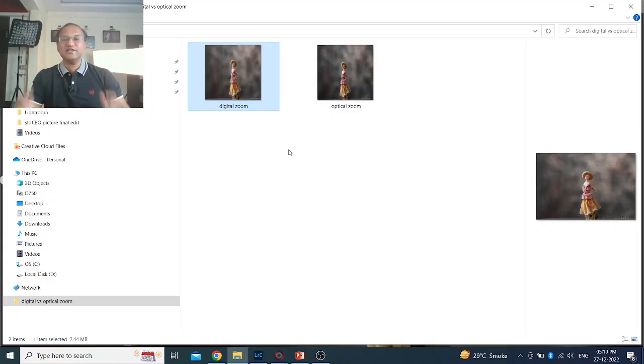So ladies and gentlemen, that's the difference between optical and digital zoom. Keep asking more questions on photography and I would be happy to answer them back.